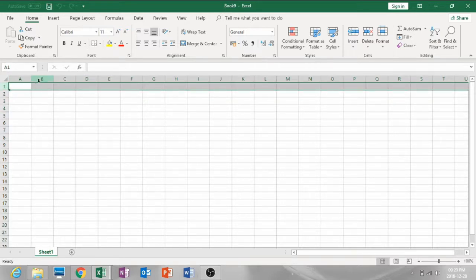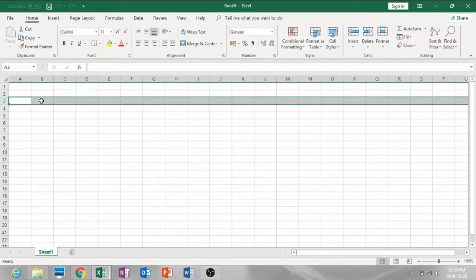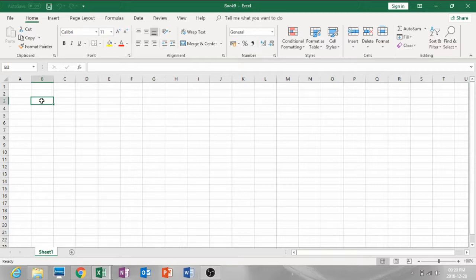The intersection between a column and a row is what we call a cell. So this is a cell, and every cell in Excel has a name. This particular cell is named C4. And you can imagine how I got that name. It is the intersection between the column and the row. Every cell has a name. This particular cell has a name called D3.